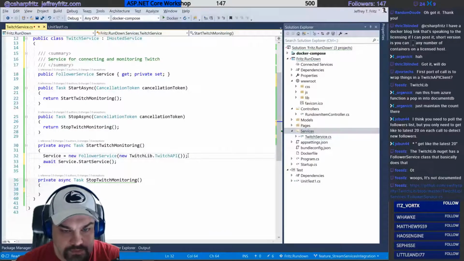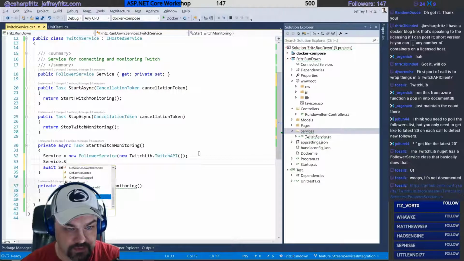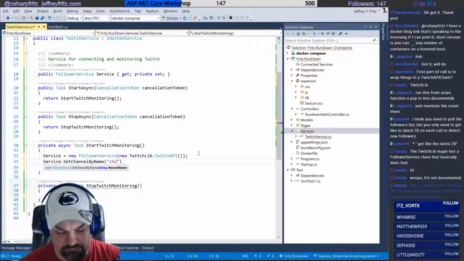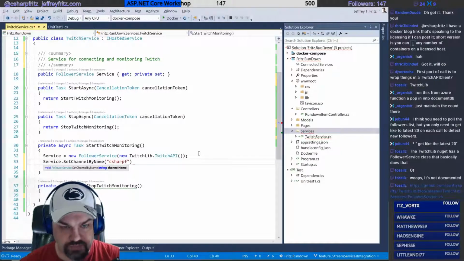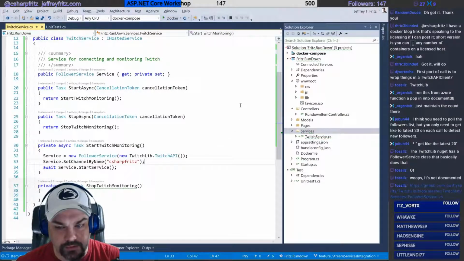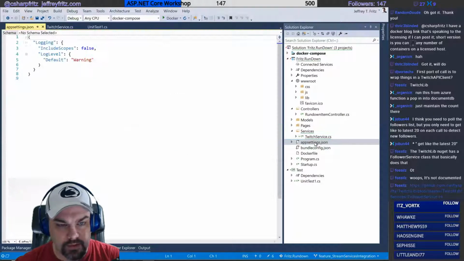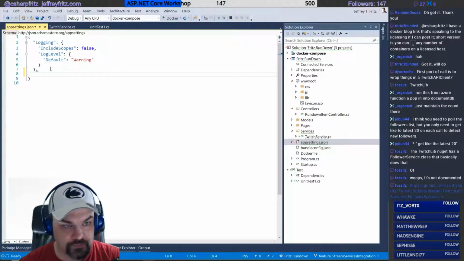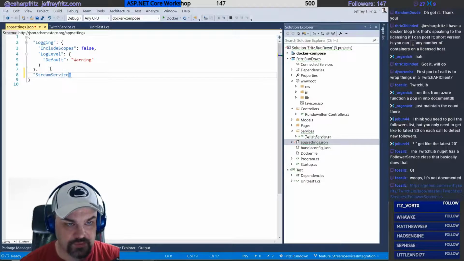Okay, so let's do that before we start the service. I'm assuming that's when you do this, right? Service set channel by name, C# Fritz. And actually, I should pull that from configuration, shouldn't I? All this talk about configuration, I should really pull it from there. So I'm going to create another section here. I will call it stream services.